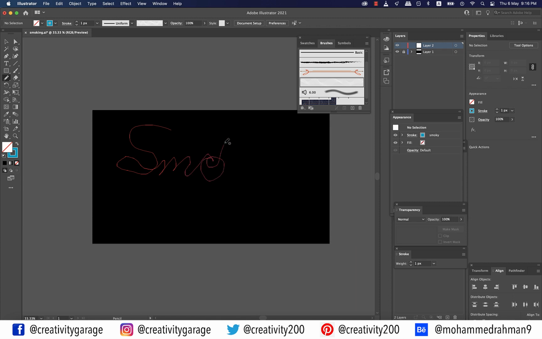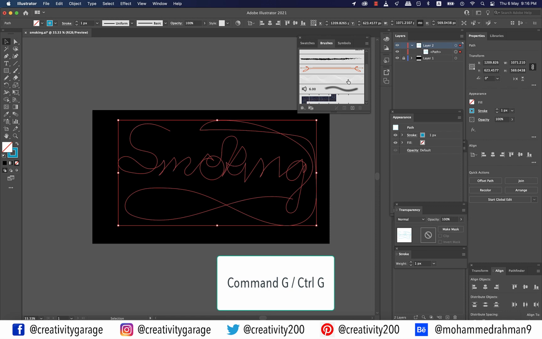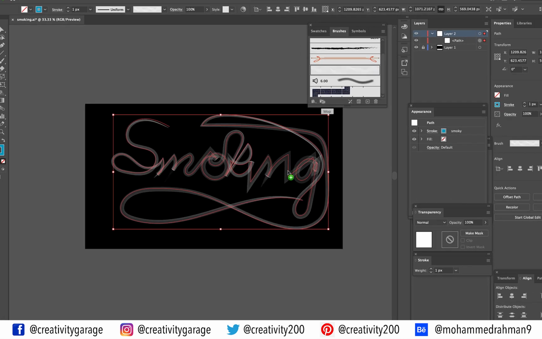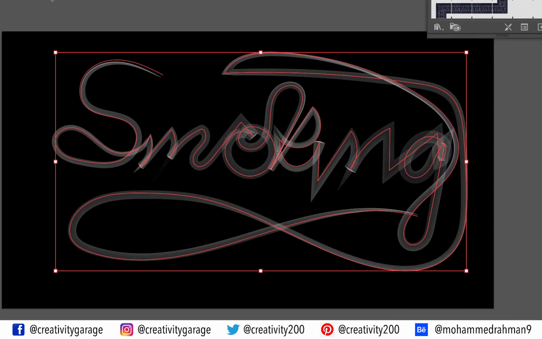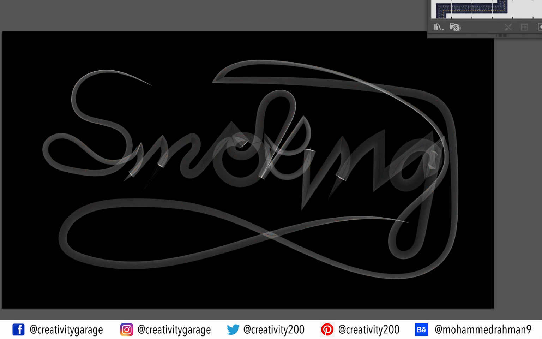And you don't have to write the word continuously like I did. You can even write individual letters, but if you do that, ensure that you group all your letters using Command-G on a Mac or Control-G on a PC. And then click, hold, and drag the brush we've created and drop it onto the text. For slower computers, the processing may take a few extra seconds. And there you go, the state of the art smoky text effect is ready to be served without a cigarette.